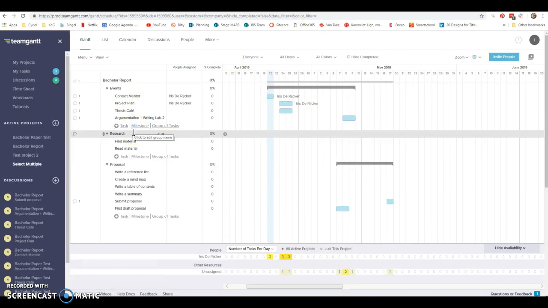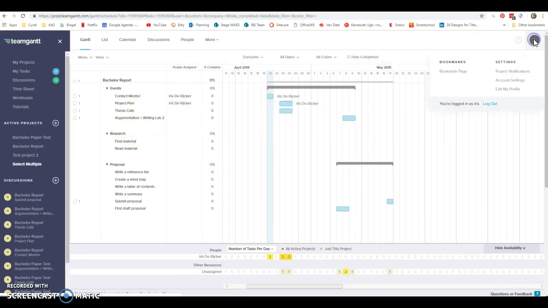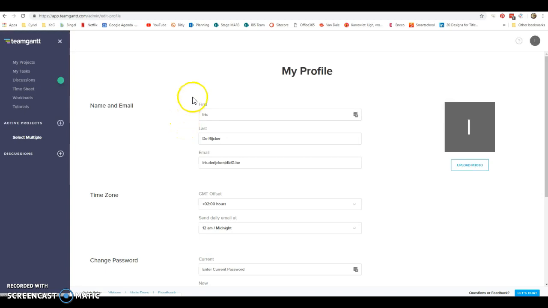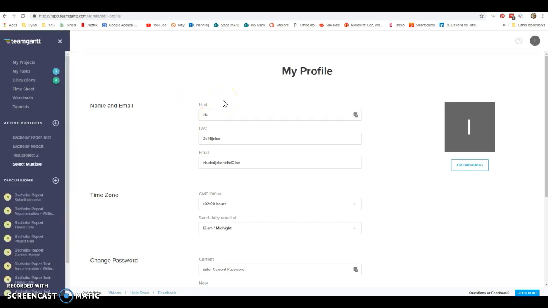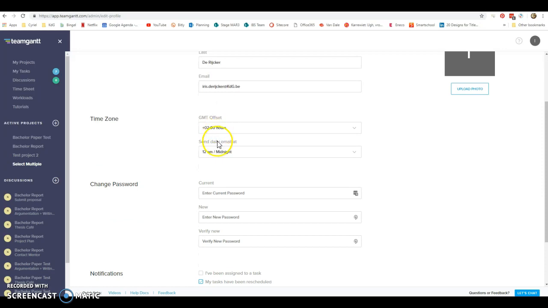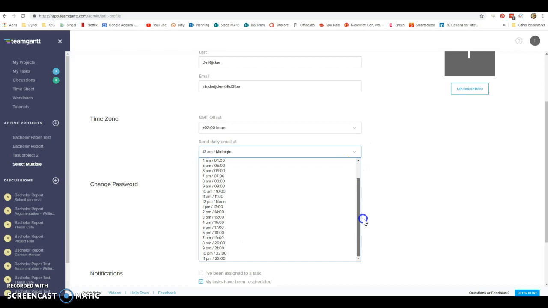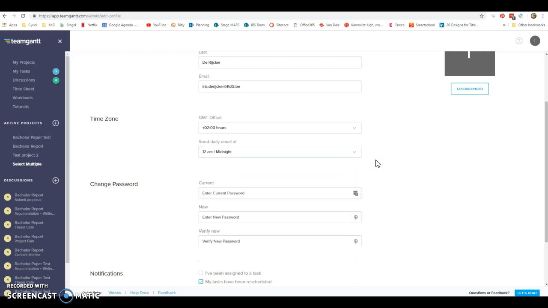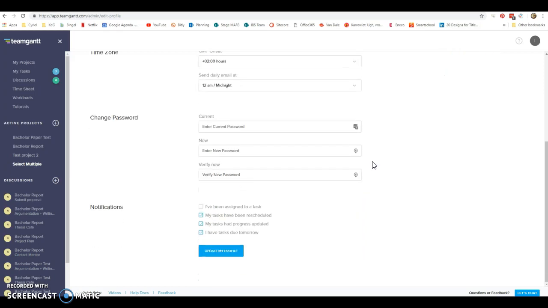You can also change email notifications. So when you go to your profile, you go to edit my profile. You can choose if and when you would like to receive email notifications. So send daily email at 12 a.m. midnight is the setting currently. Apparently you can't choose not to receive an email, so you'll be receiving emails anyway. And then if you've changed anything here, then you can update your profile.